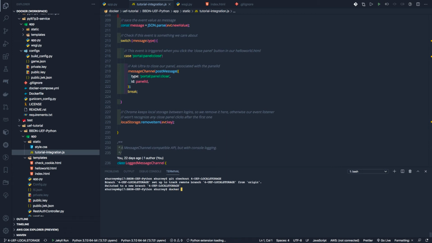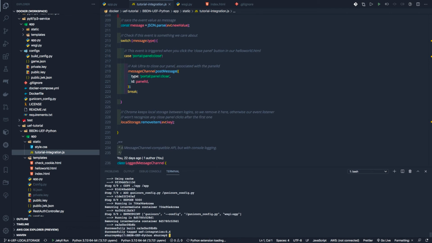So we'll go ahead and get our Docker build set. So Docker build -t UEF integration version 0.6 and period to say what directory our Docker file is in. And we've built it, so let's go ahead and run it.